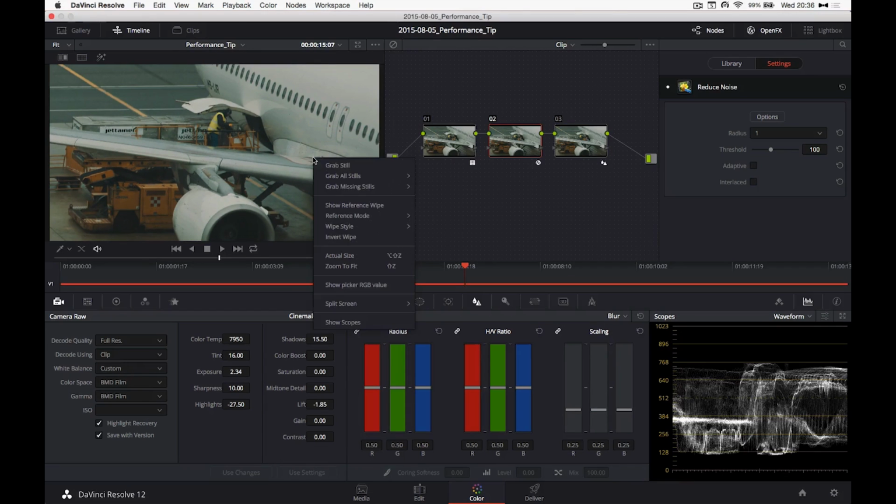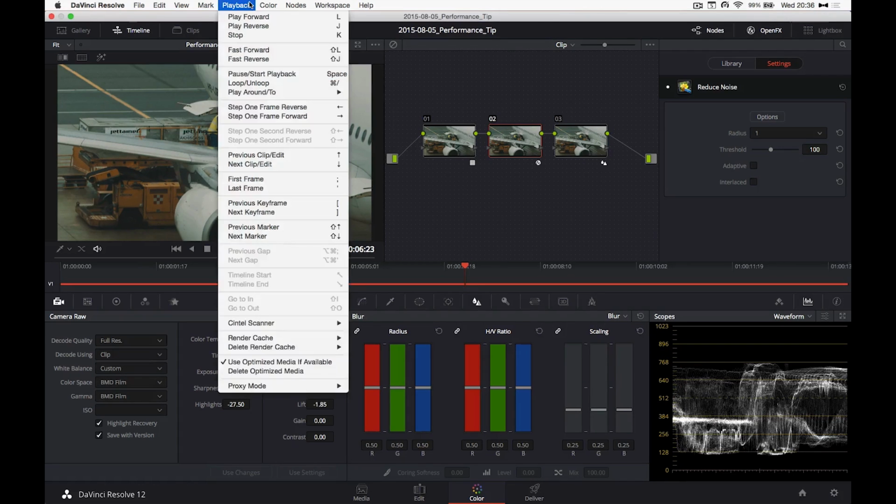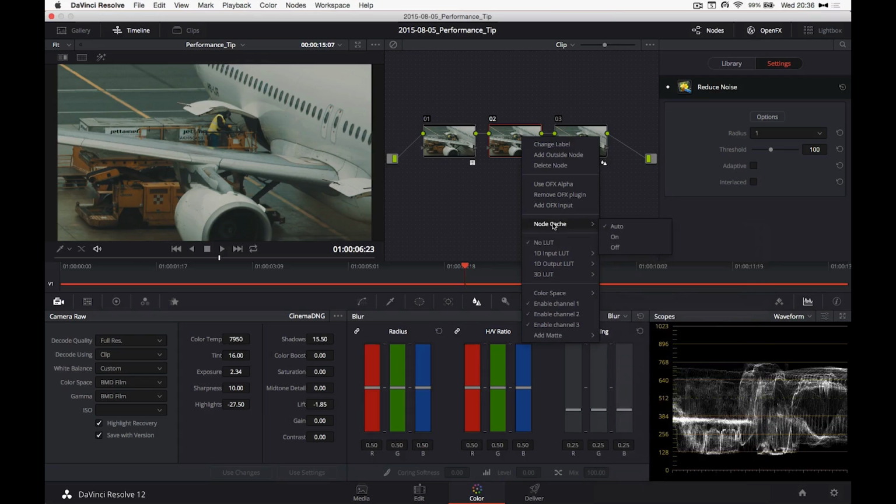So what we can do about that is use caching. Okay, so let's try to do that. Select playback, render cache, user, and then let's just select the node with the OpenFX Neat Video plugin, right click, node cache, on. Okay, we can see this red line on top of the timeline, and this blue color growing a little bit. It's just the progress bar telling us how much of the clip is already cached. So as soon as it goes all the way up here, it means that it's fully cached.